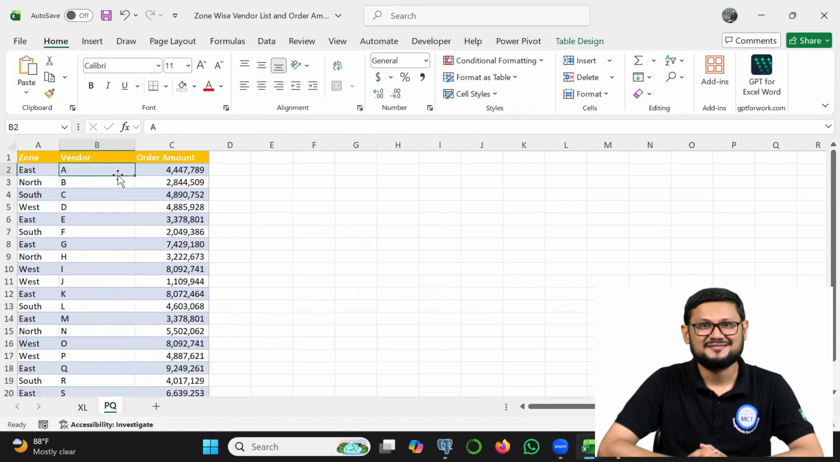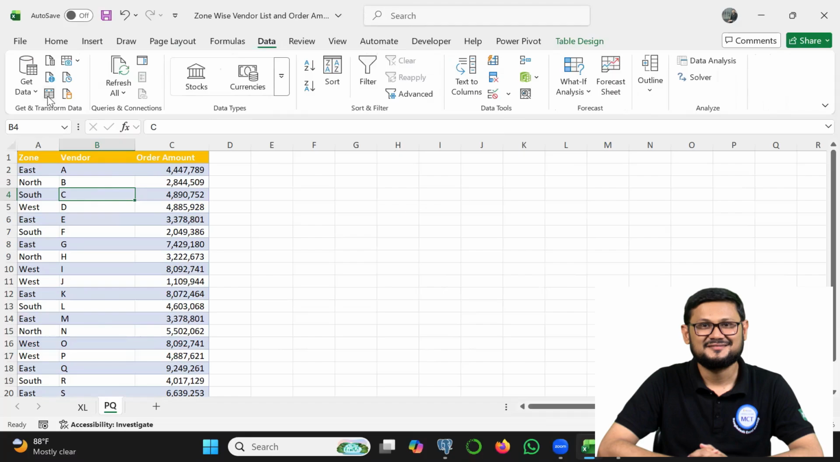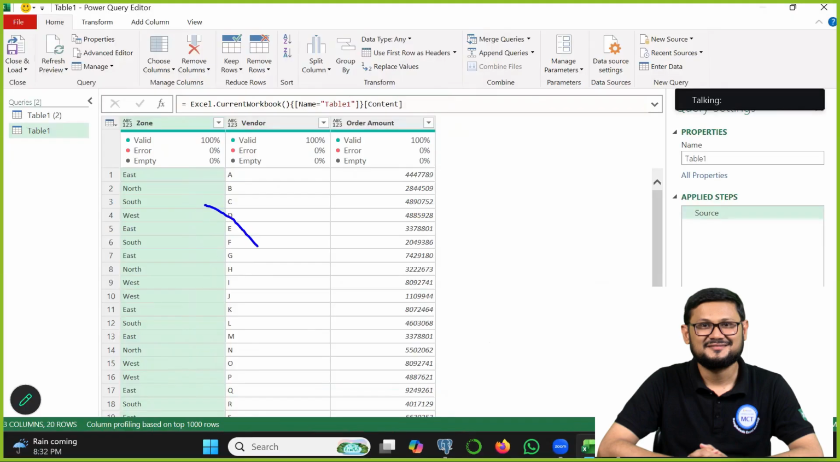Now I will solve the problem in Power Query. First, I will load this table. So I'll click on the Data tab and click on From Table/Range. Now my table is inside the Power Query editor. Here I will click on Group By to group this dataset based on the zone.